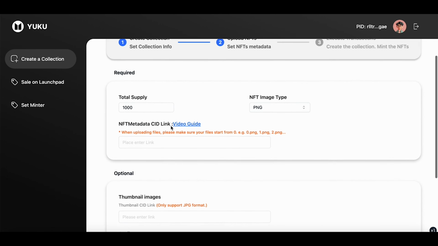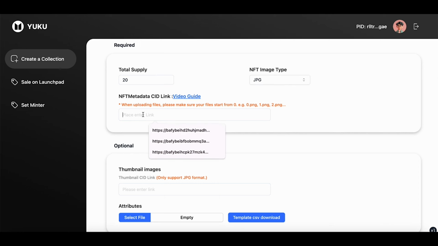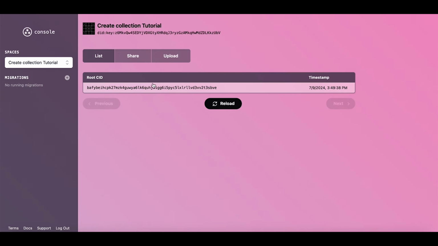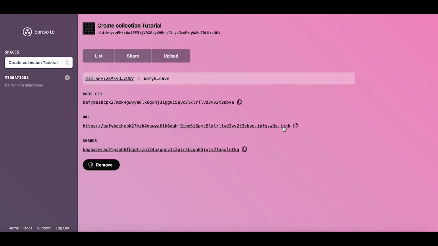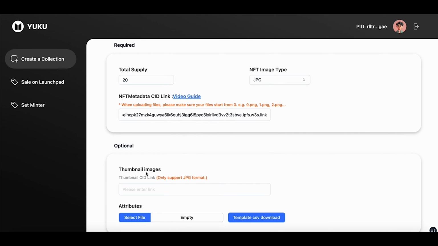Now moving on from here, we're prompted to input the supply and the image type. It's extremely important that the quantity and file type matches the files you've uploaded to your Web3 storage provider. Otherwise, there will be errors with your collection. For this CID link, you'll need to reference the link we generated from the first tutorial when uploading our images to our Web3 storage provider.